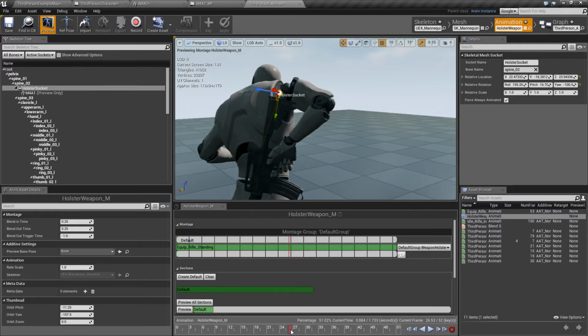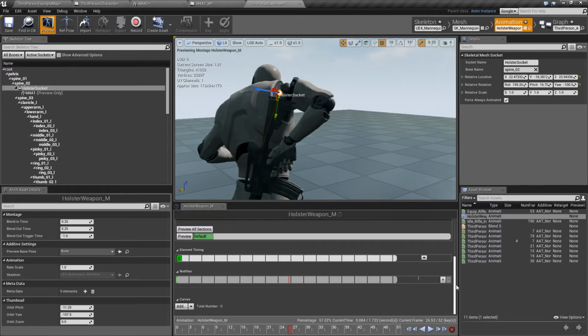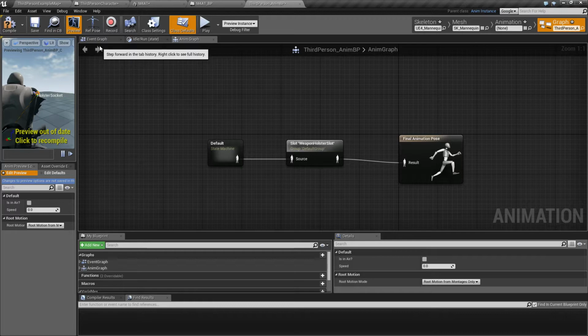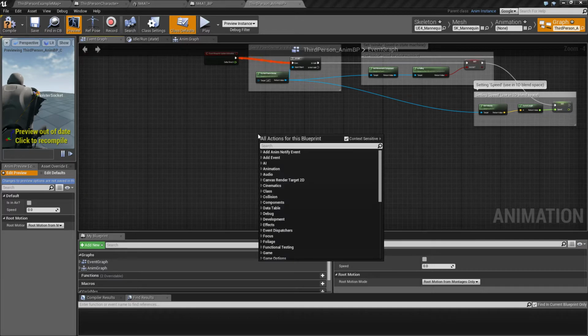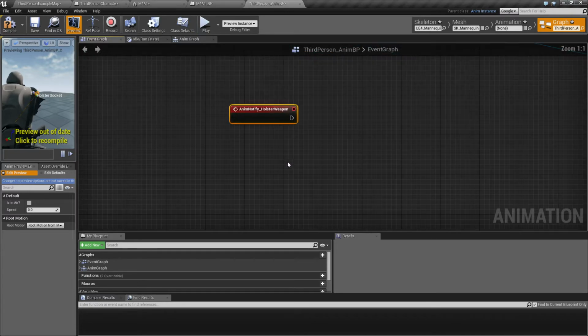So we have a position here in the animation, and what we want to do is fire a notifier. Scroll down a little bit here, and you can see we are at that exact time in the animation where we want to detach the weapon on the back. So right click here and say add notify, new notify, and call it holster weapon. If you now go out to the graph, and maybe click the event graph if you're not in the right place, you can type in holster weapon, and event anim notify holster weapon is going to show up.